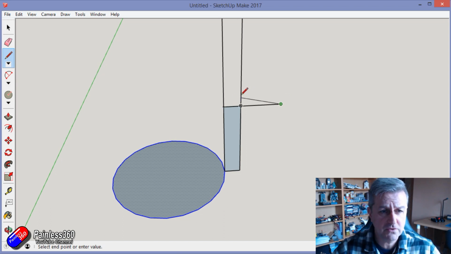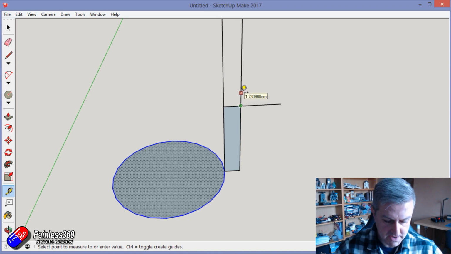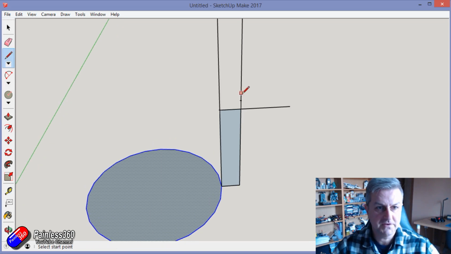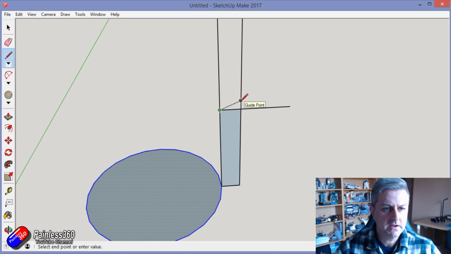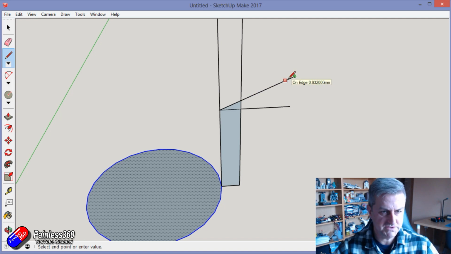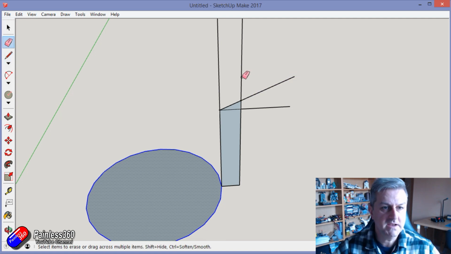And then I know the angle that I want coming out from here outwards, I know the angle as it passes this bit here. To make it all work, if I do T for tape again and measure it up, it needs to be 0.932 millimeters. Okay, there it is. So L for line again, click on there, click there, and then if I click on it again, see that? It'll extend the line, and that's what we want. So I can press E for erase, get rid of some of this gubbins.